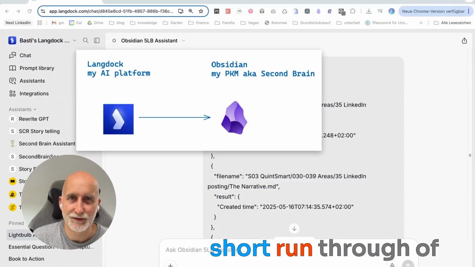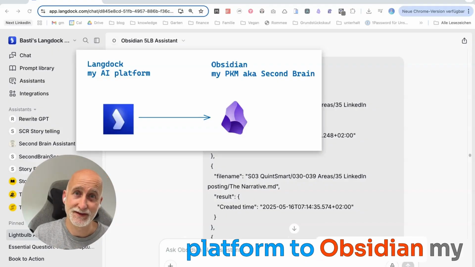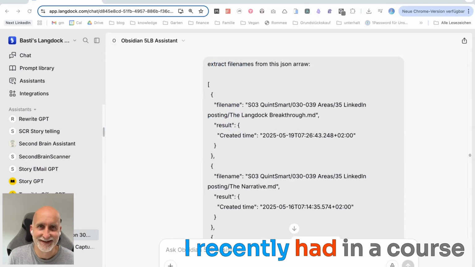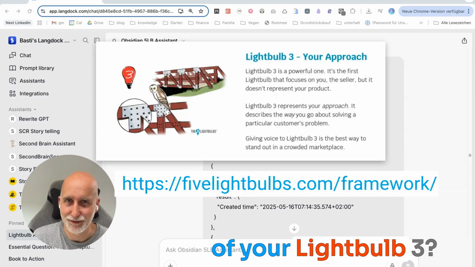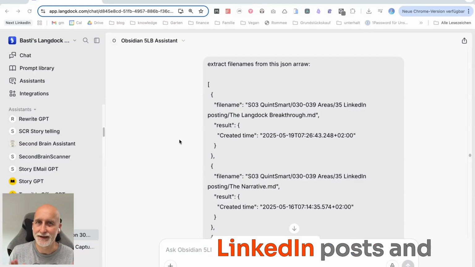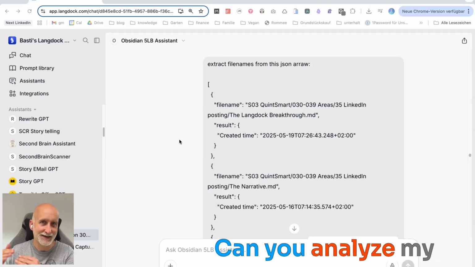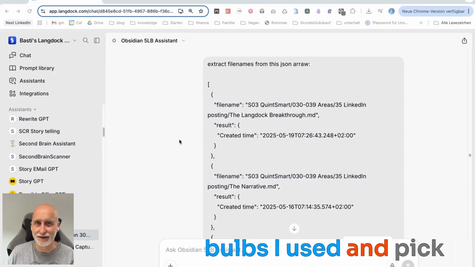I want to show a short run through of my Langdock, my API platform, to Obsidian, my knowledge base platform connection, via a query I recently had in a course where Billy asked me, "Hey, can you show one of your Lightbulb 3 examples?" What I did is I provided my AI a list of my 30 recent LinkedIn posts and did a reverse query. Can you analyze my posts and please explain to me which light bulbs I used and pick the strongest one?